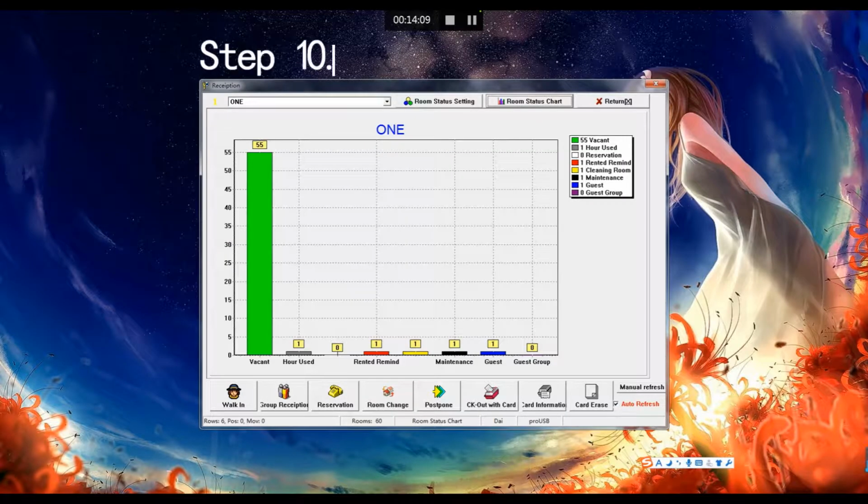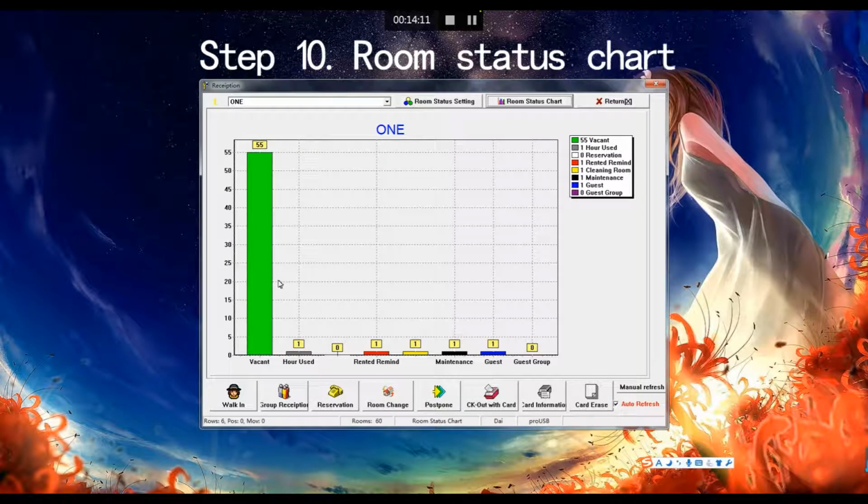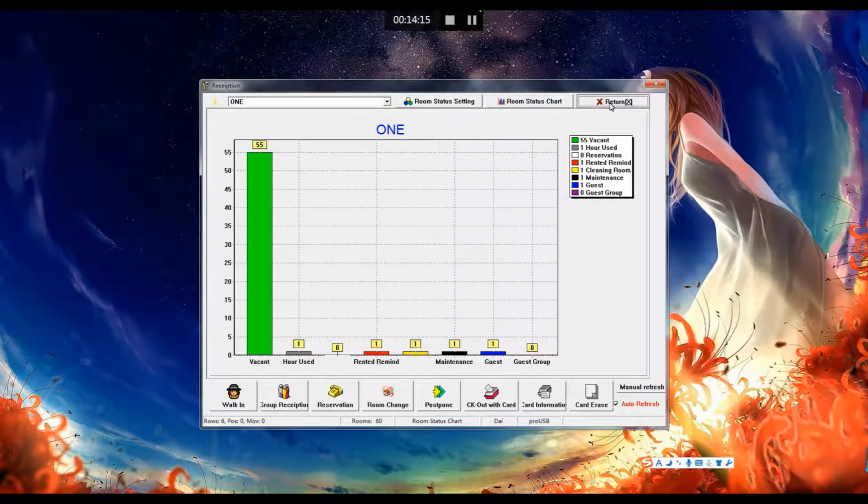Step 10. Click Room Status Chart. Here you can check all room status quantity.